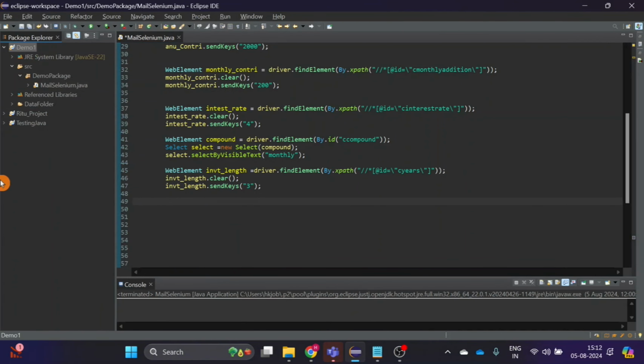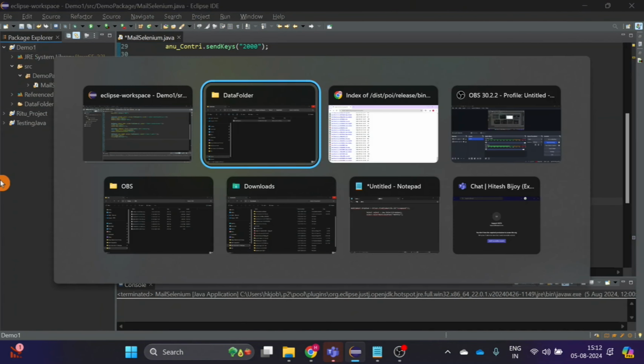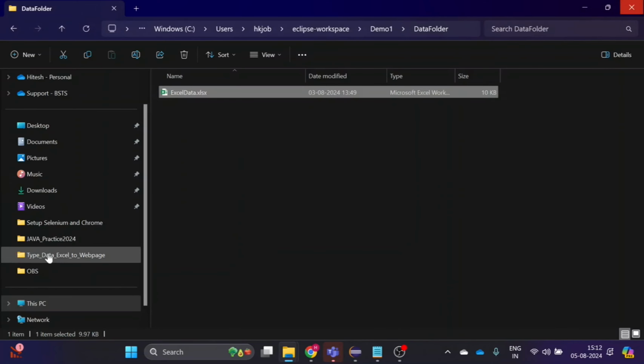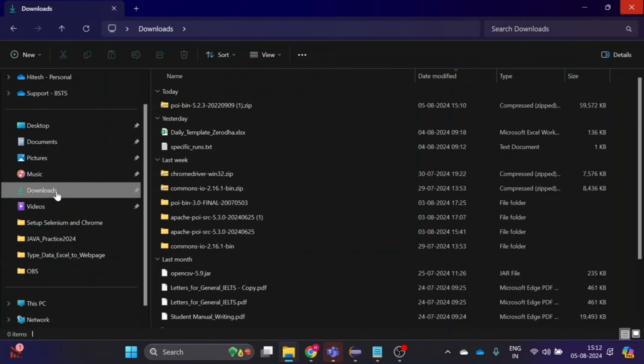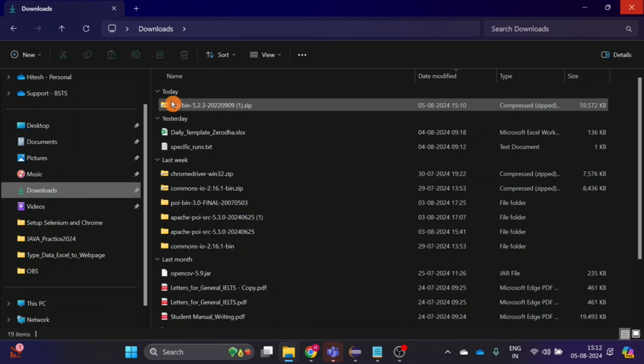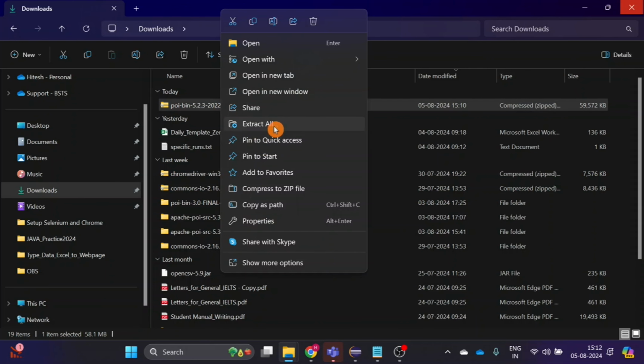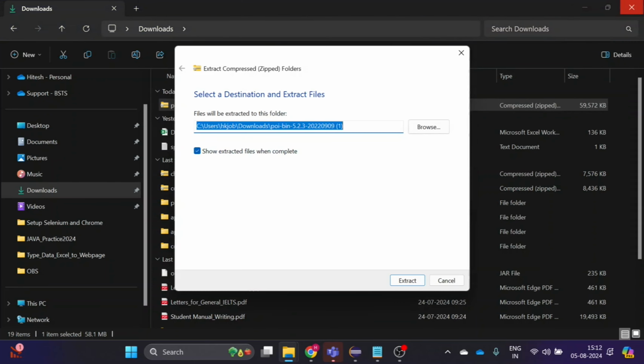First of all, go on download. First, we will check whether Apache POI is downloaded or not. Okay, so it is downloaded. Right click on this and extract it all. Extract.